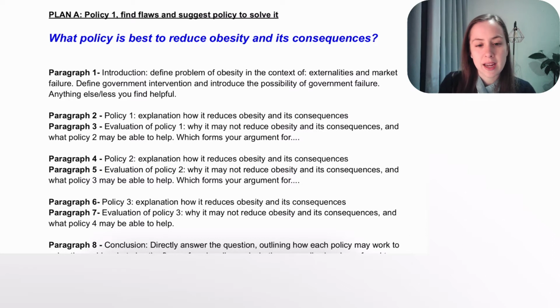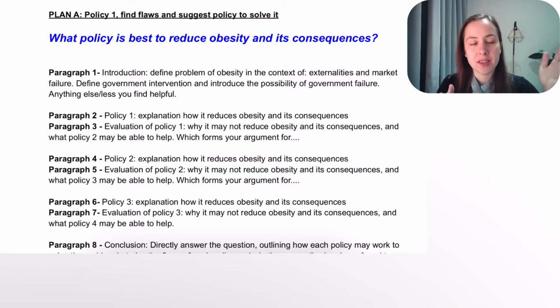With this plan A, the idea is we're going to find one policy and make it easy for yourself. Pick the policy in the question. So I think here the question was about taxation. Pick taxation, start with it, make it easy for you. And then you're going to find some drawbacks of that policy or why it might not work to solve obesity. Then you're going to suggest another policy, and that's going to become the basis of your next argument, and you're going to repeat those steps.